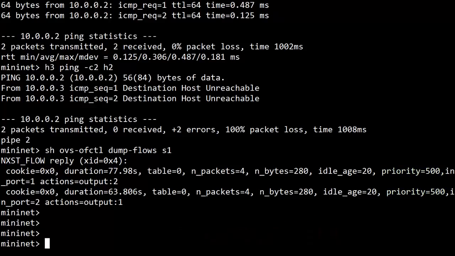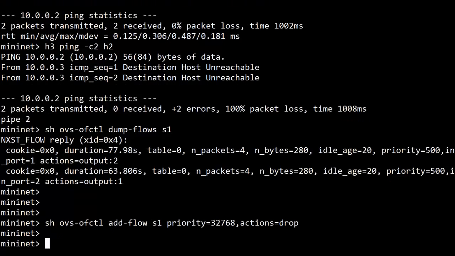Let's quickly test this priority concept with a new flow entry. This flow entry has a higher priority, 32,768. That happens to be the default priority when you don't specify one. The action here is to drop. Also, there are no match conditions listed, which means this rule will match every packet.